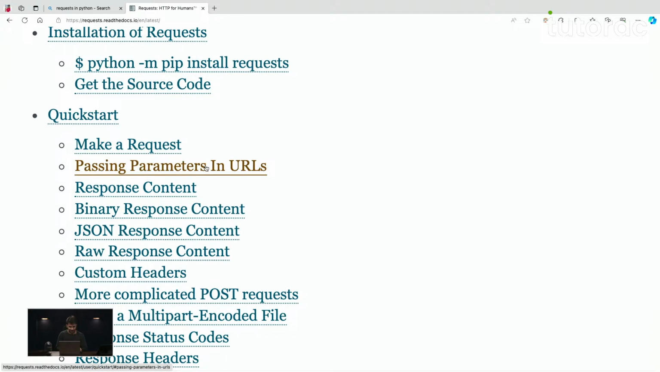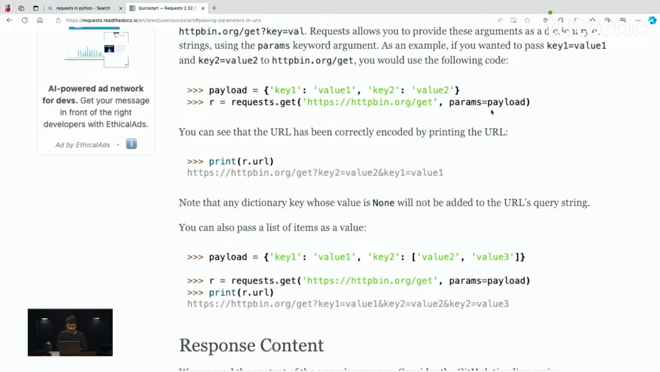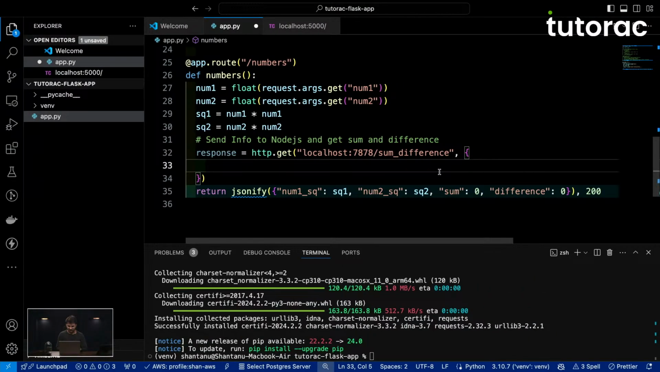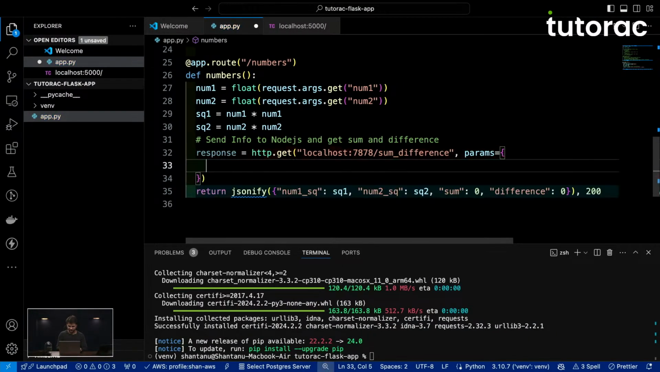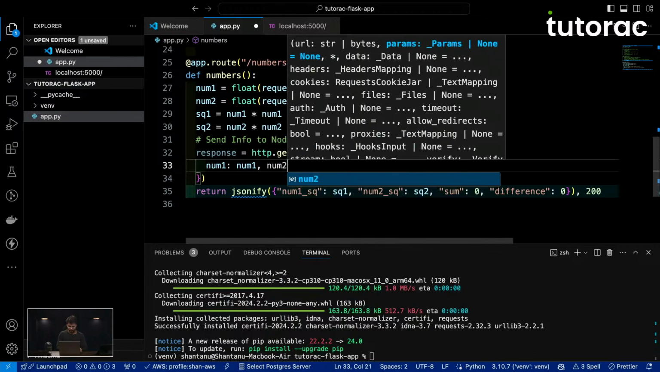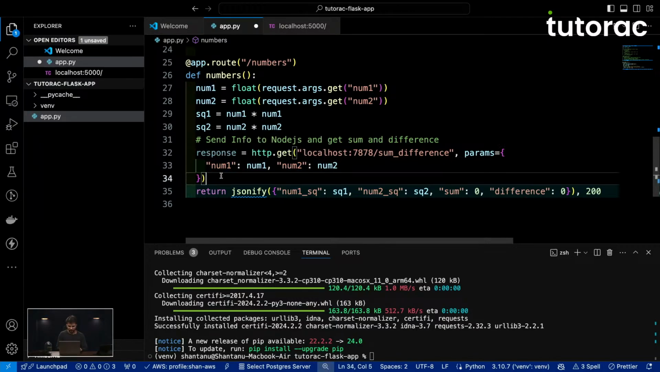Let me see, passing parameters in URL, this is what we want. Okay, this is how we can pass the query parameters. So let us actually pass our query parameters. We will come back to this place and write params equals num1 as num1 and num2 as num2. I need to pass a Python dictionary over here. Okay, so this is what I wrote.